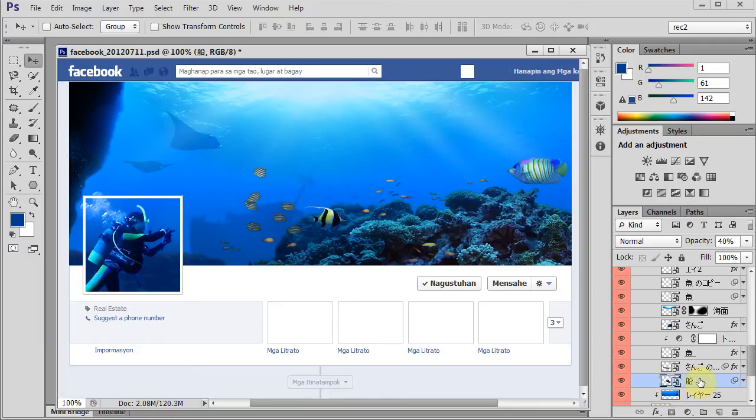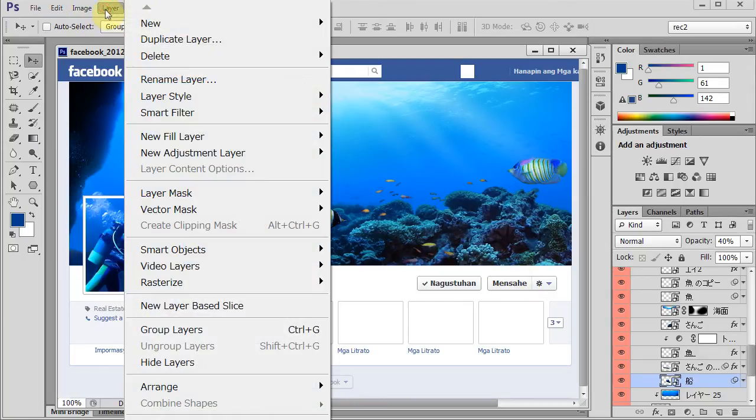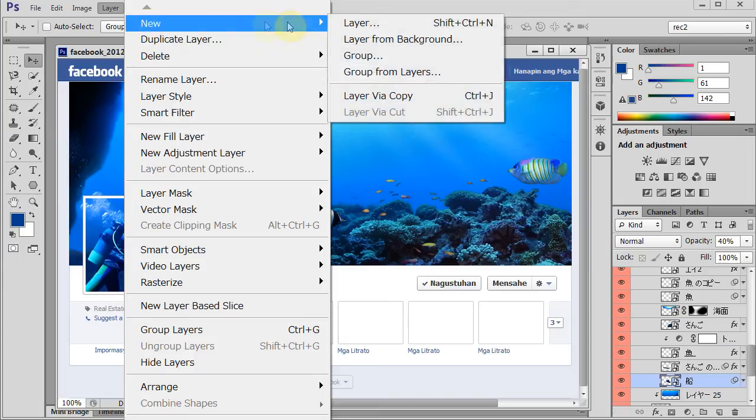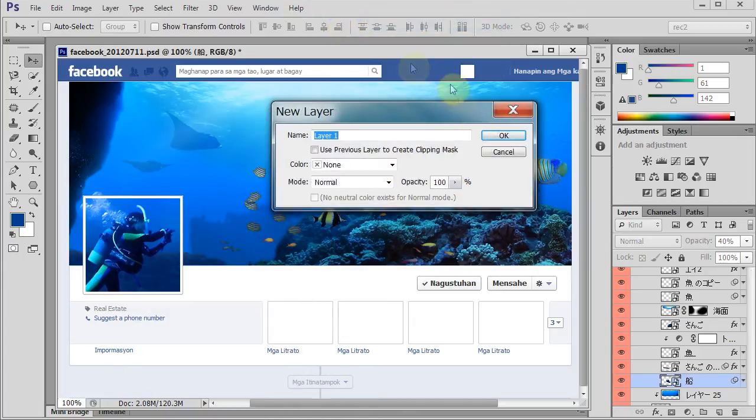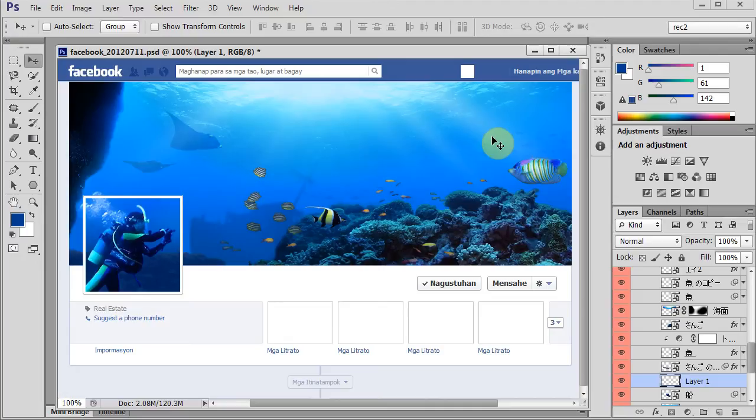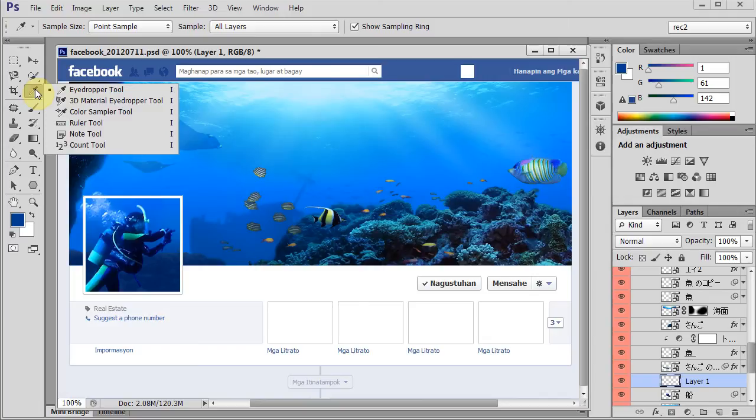First, we will add some sediments to the area somewhere between the rocks and the ship. Create a new layer right on top of the ship's layer by going to Layer, New, and then Layer in the menu. Select the eyedropper tool from the toolbox and pick the color of the sea. The background should be set to white.